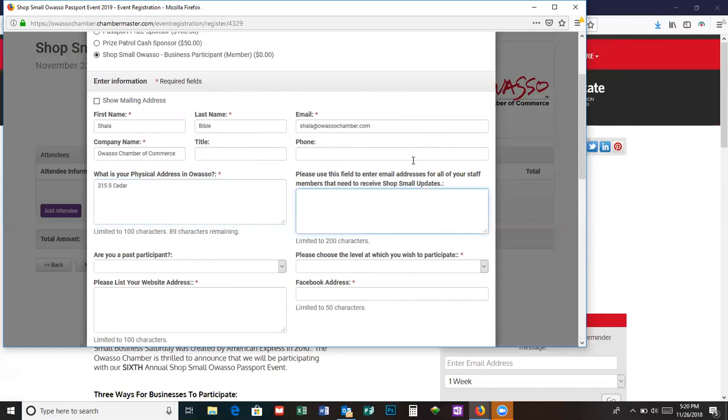Yes, I do want you guys to put your phone number, but I'm not going to worry about it just for this example. Please use this field to enter email addresses for all of your staff members that need to receive Shop Small updates. So anyone on your staff that you want to make sure that they are getting the updates as well, you can add in however many email addresses you need to. Just check them and see, look at that. I would have spelled it wrong. I even left out the C. Okay, so I'm going to add in, whoops.